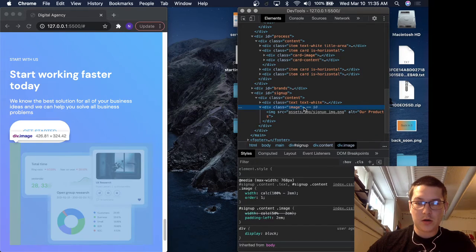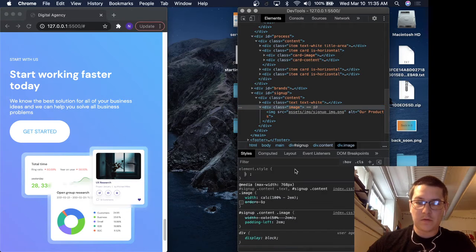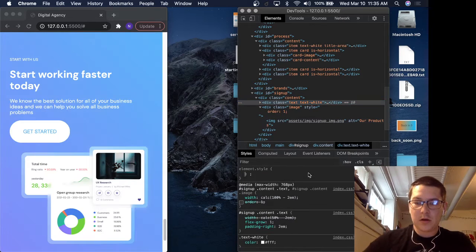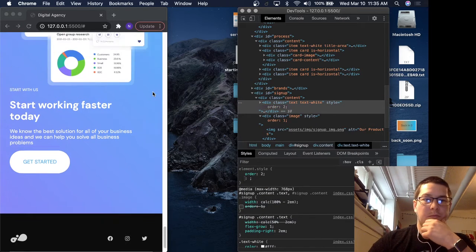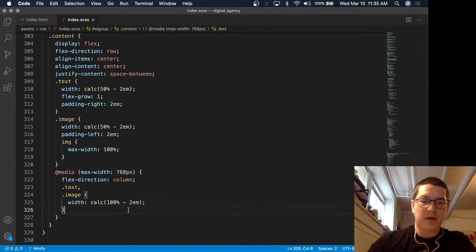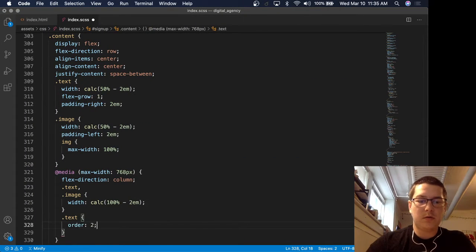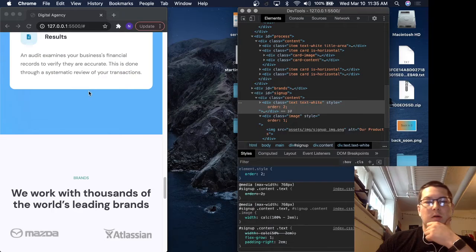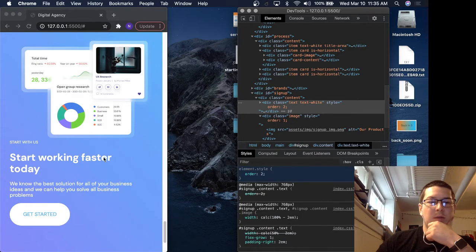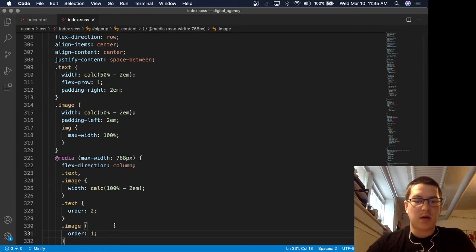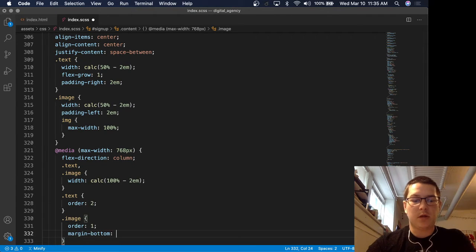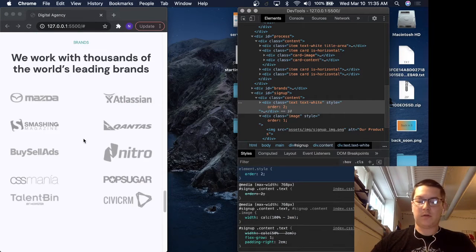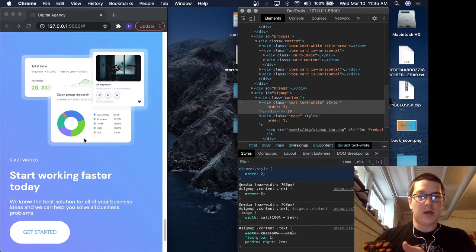Oh, did I do that on here? I did. So that's going to confuse things. Order 1. And order 2. There we go. Cool. Can in fact do that. So text, order 2. Image, order 1. Cool. I'm liking that. I'm going to throw a little bit of a margin in there. Margin bottom, we're just going to say like 2em just for some spacing. Whoa, there it goes. Everything's falling over. All right, cool. I think that's looking good.